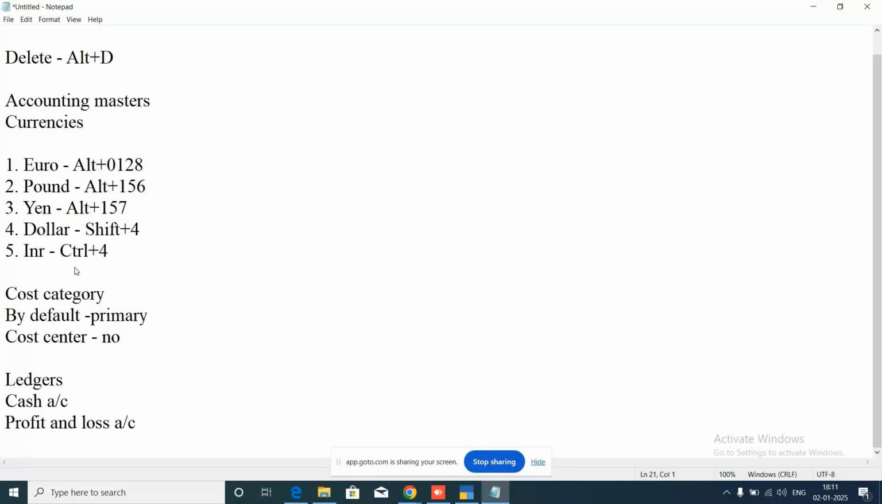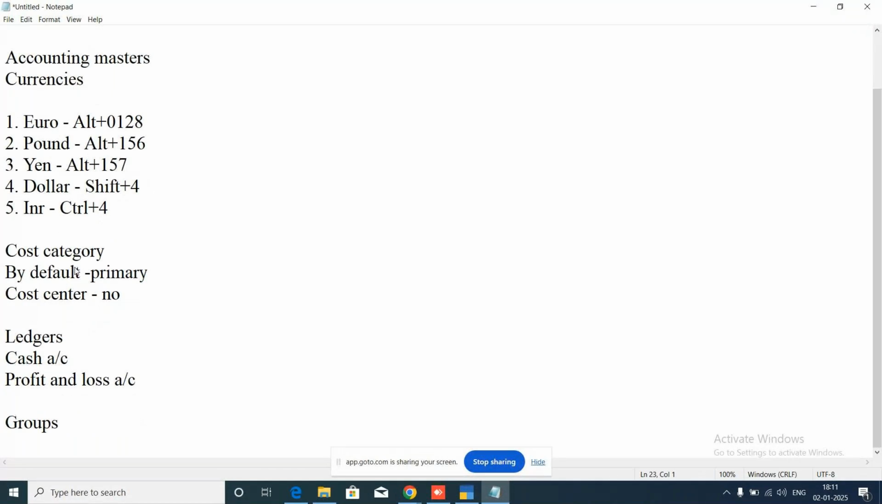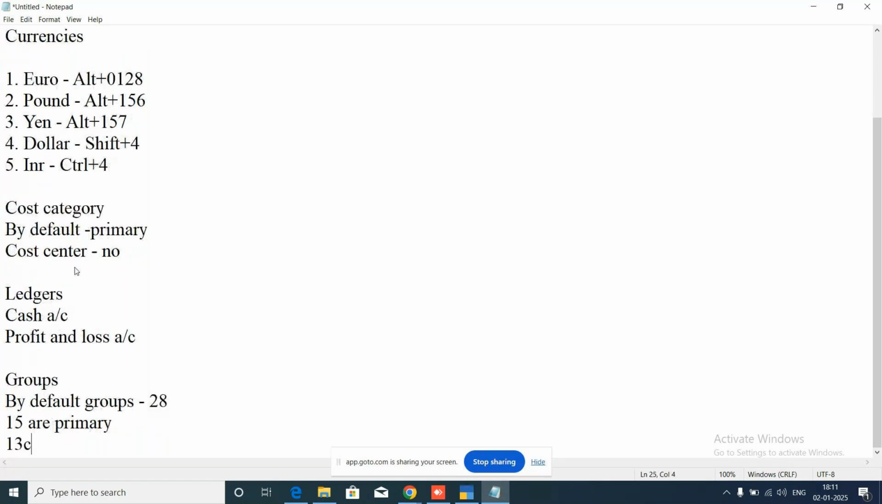Okay. And groups. So how many default groups will be created in Tally? 28, ma'am. Yeah, 28. Out of 28, how many are primary? 15. 15 are primary and 13 are subgroups.